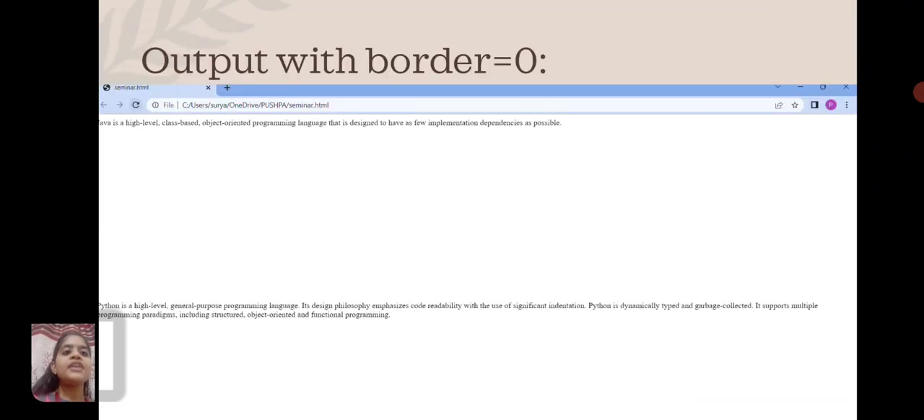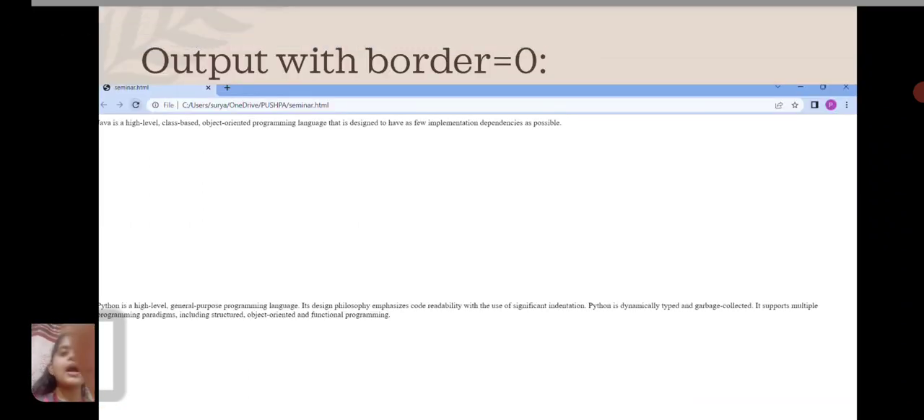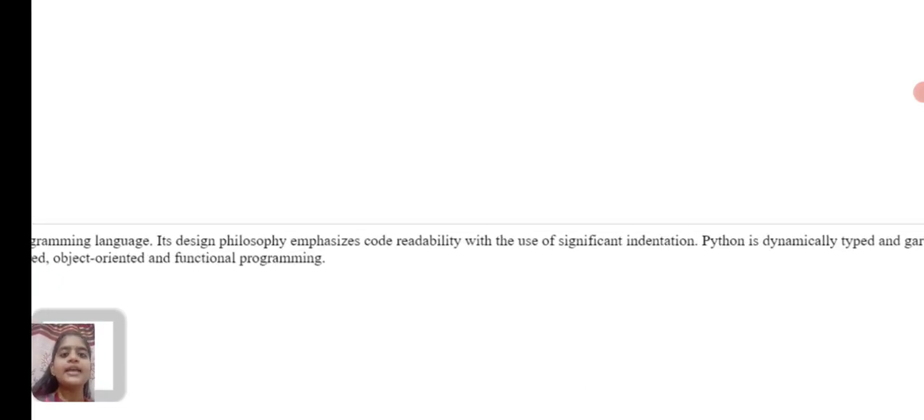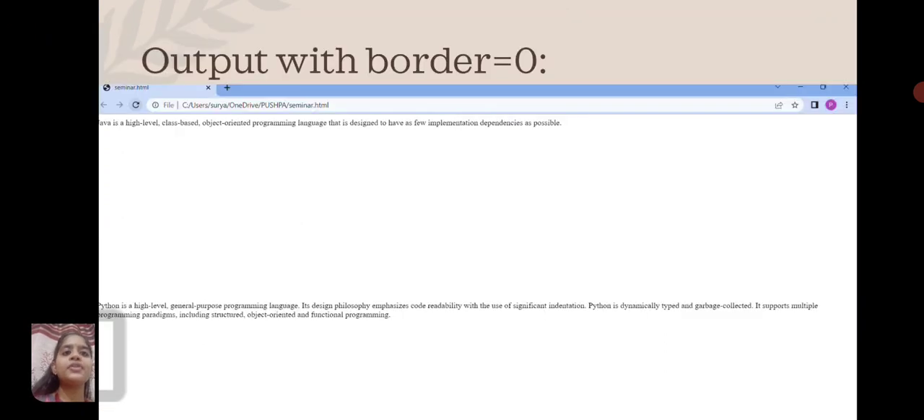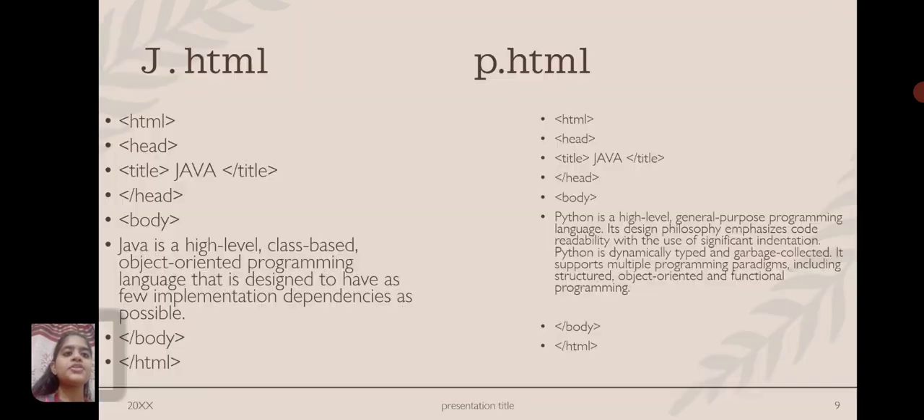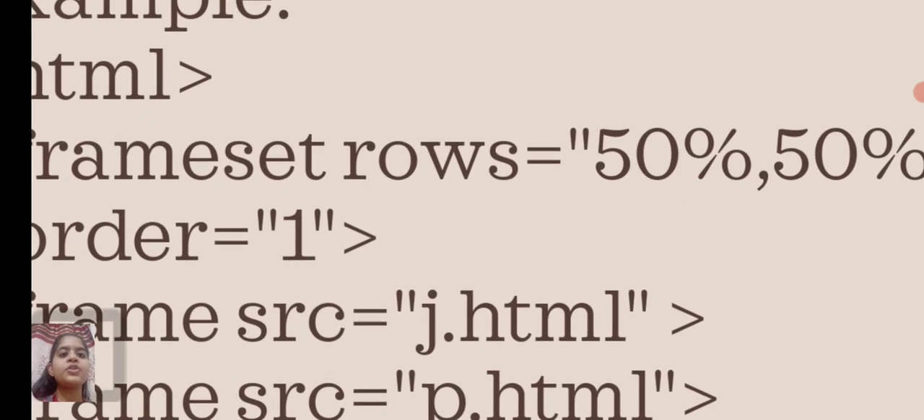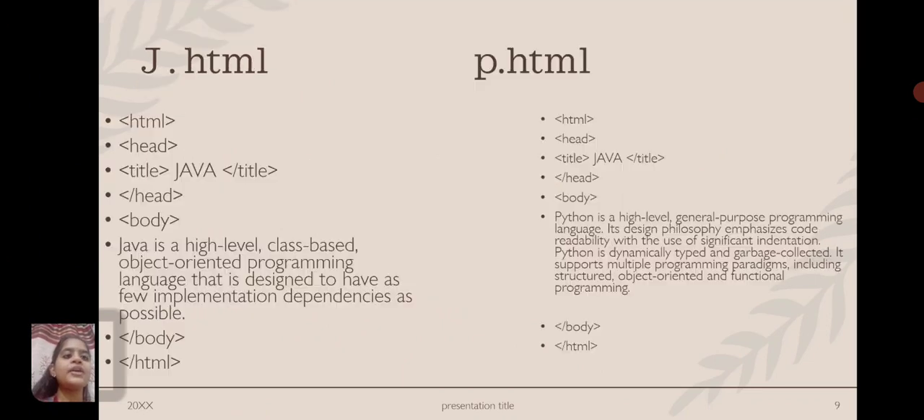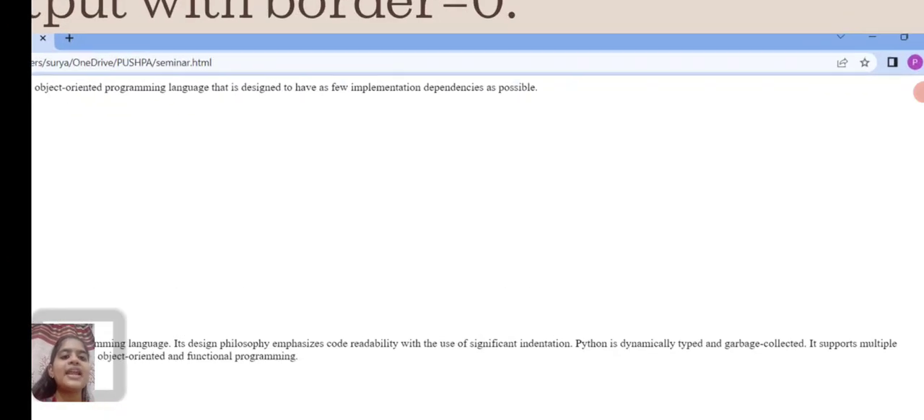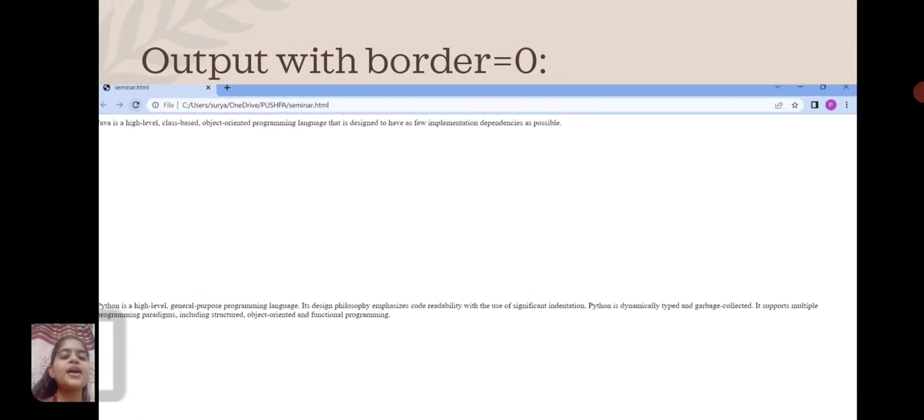So if we want to display the output without border, it means without this line, we have to give border equal to 0 instead of using border equal to 1. By giving border equal to 0, the line will not be displayed, just the page will be divided into two parts, upper part and the lower part.